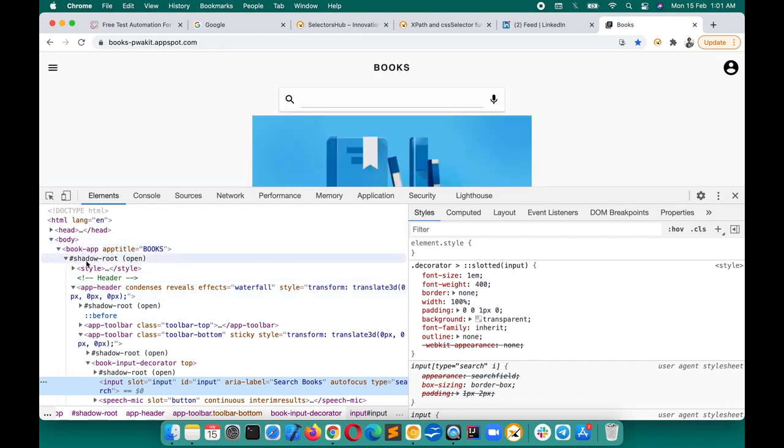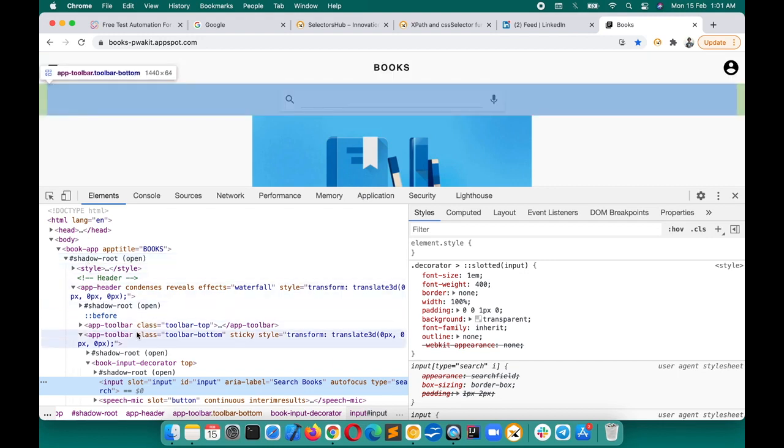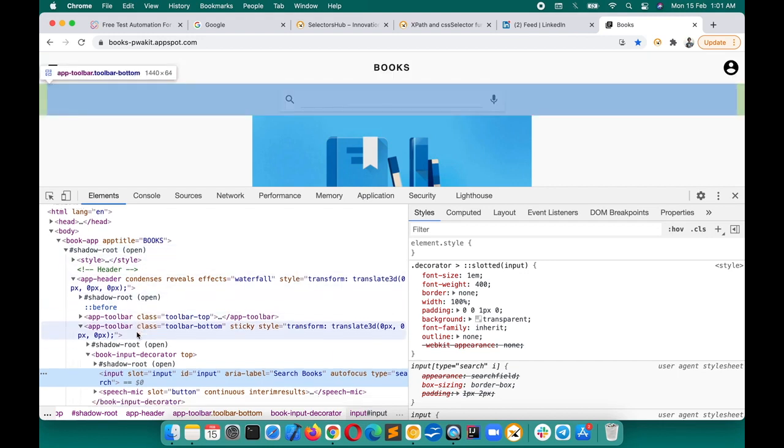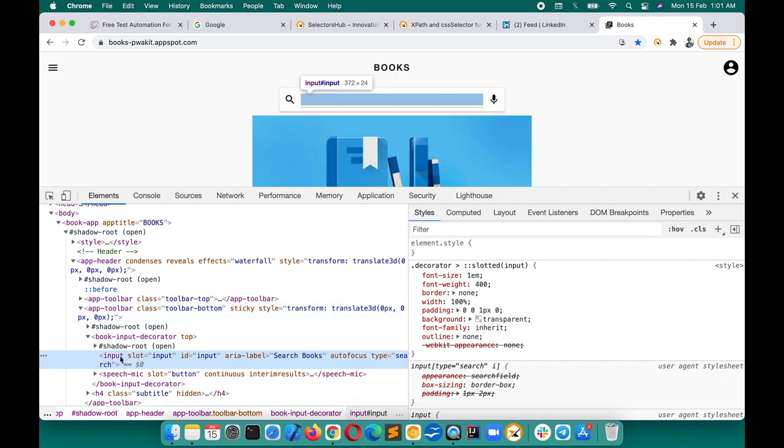A shadow DOM cannot exist without a DOM. There are multiple things to tell about the shadow DOM, but don't worry about that. Don't get confused so much with the definition. When you are writing selectors for shadow DOM, just focus that if you find any element inside this shadow root, it should trigger in your mind that this element is inside shadow DOM.